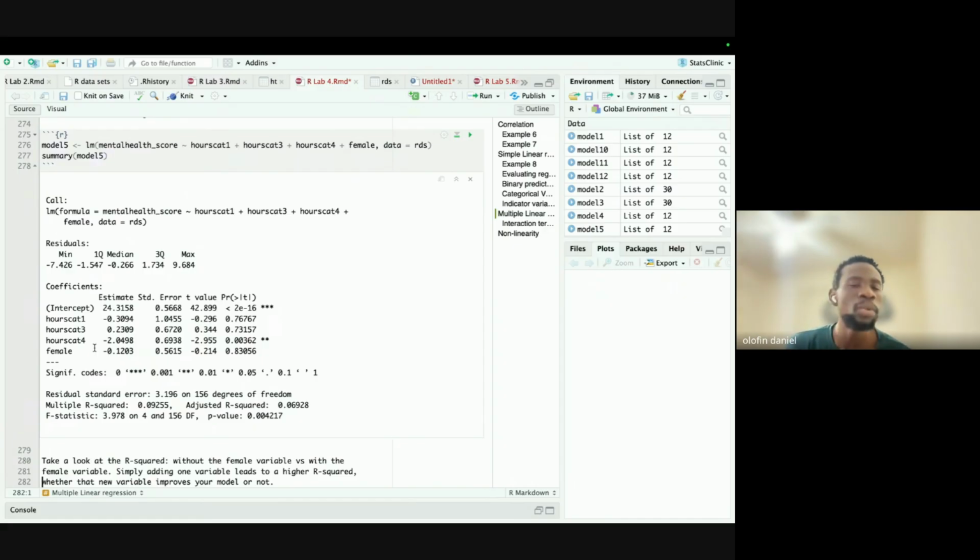Now what you need to know is how you code your variables, because if you do not know how you code your variables, it's going to give you a lot of problems interpreting this. Let's assume 1 is for female and 0 is for male, in the context of this gender variable. So you interpret this as: on average, when the hours worked is held constant and the gender is held constant, which is 0, the average mental health score for a resident doctor is 24.31.